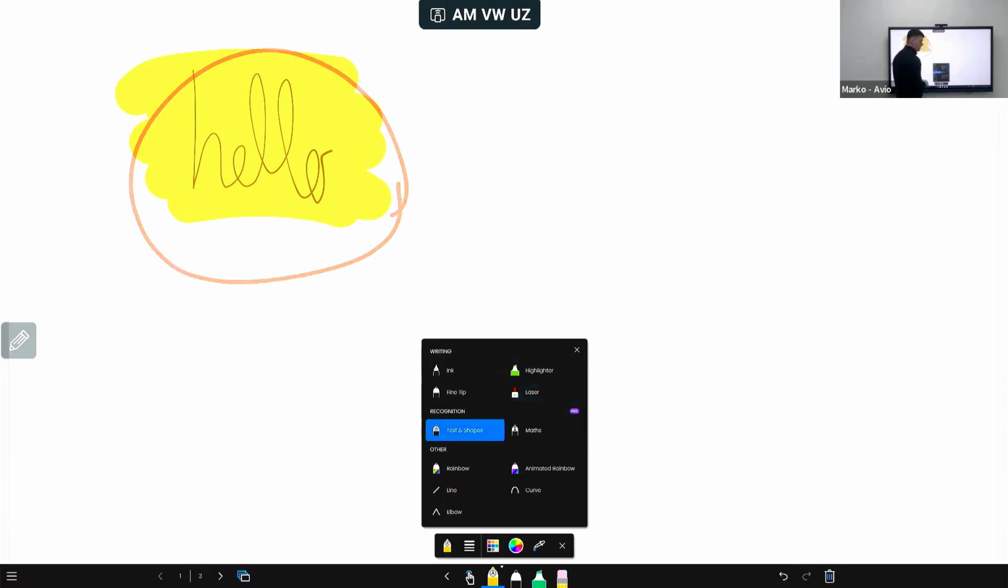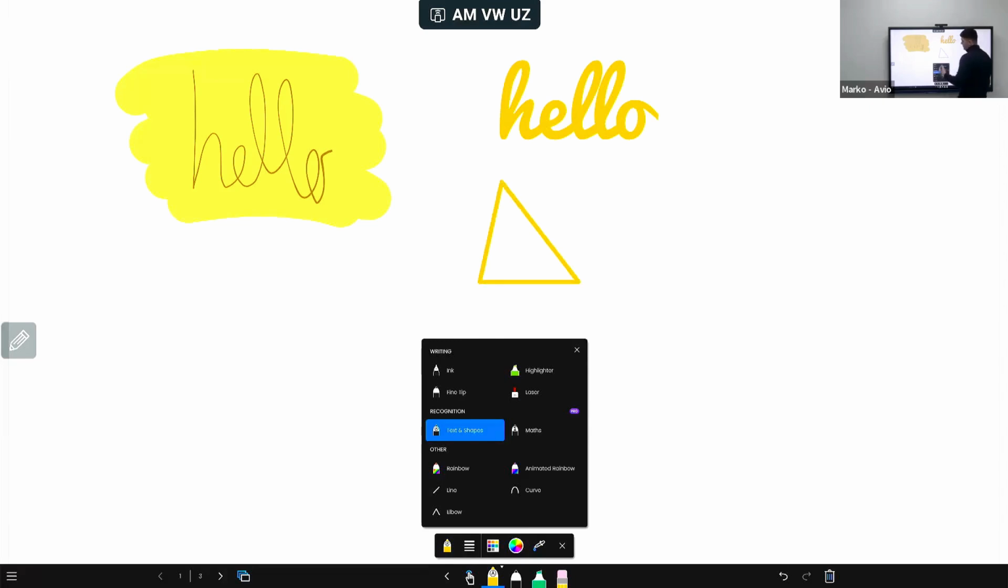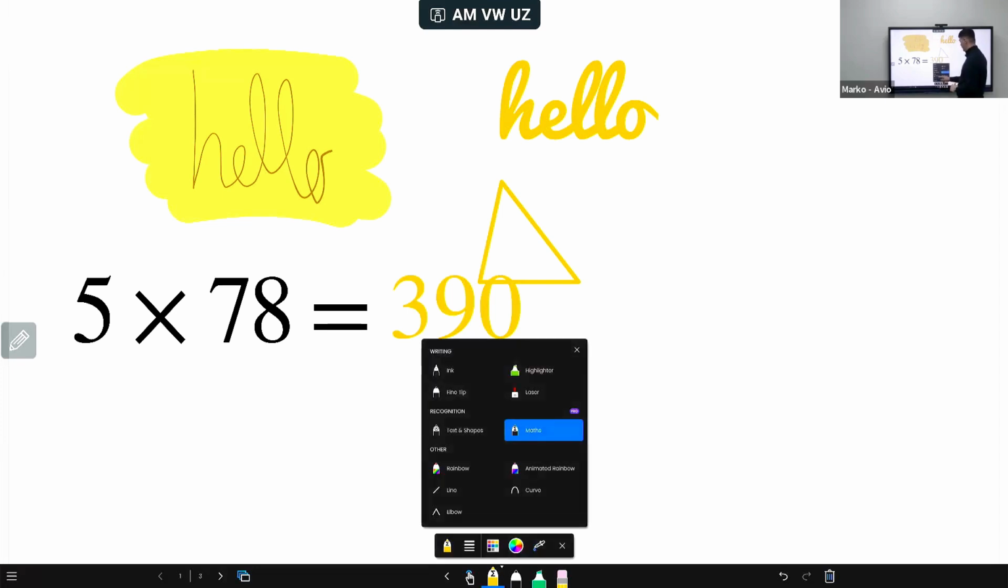Then we get some recognition tools that come with our Lynx Pro. So we have tools like the text and shapes, where I'm able to write on the screen. It will recognize my text and turn it into a certain font. We're also able to have different shapes, and it will recognize our shapes. And then we also have some maths tools where we can write a certain equation on the screen, and it will actually show us the answer for that equation on the screen afterwards as well.